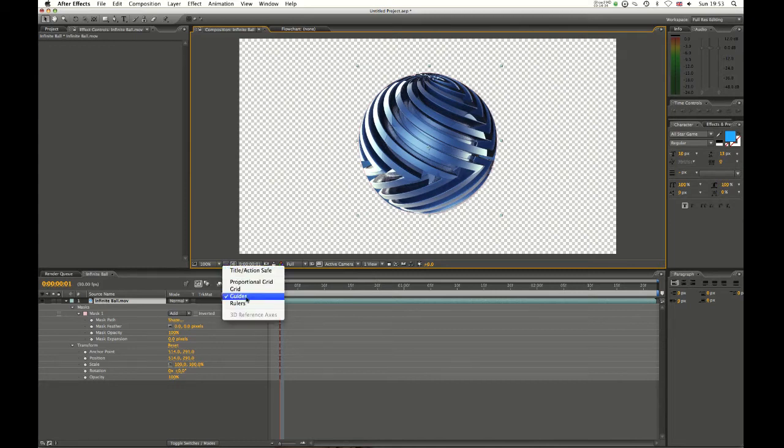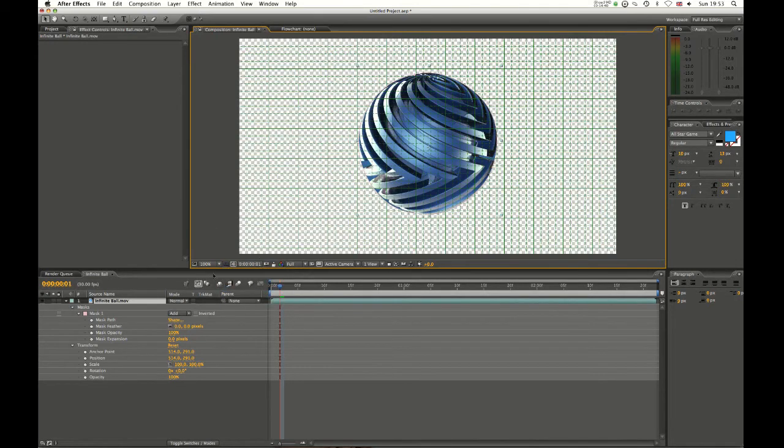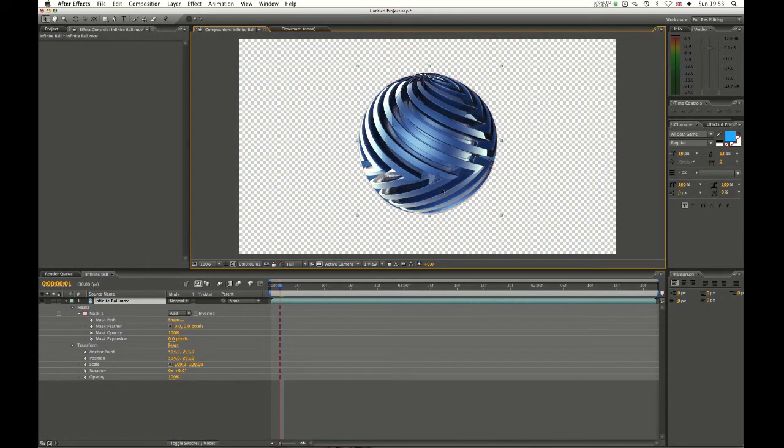But yeah, so those are the guides, so we've got those ticks, so that's nice. Proportional grid and grids are just grids basically. I don't use those that much. Title safe is really useful if you're working for TV. You can get this by doing this as well.